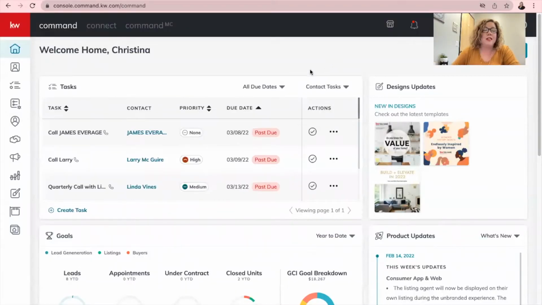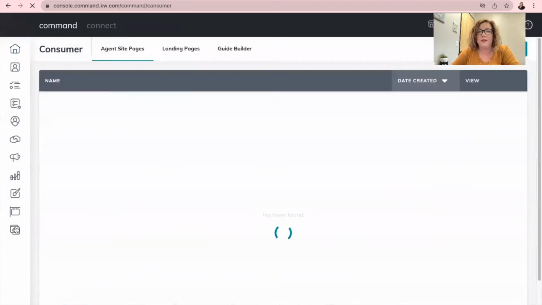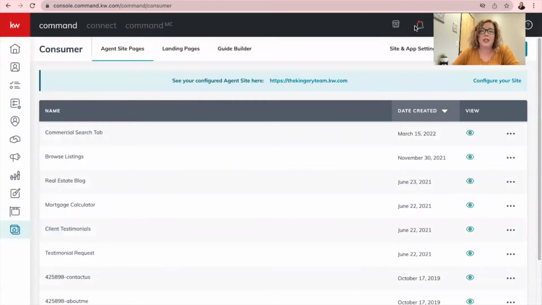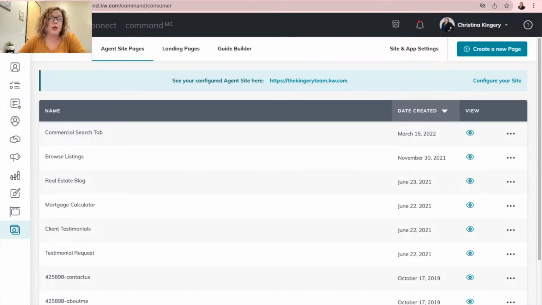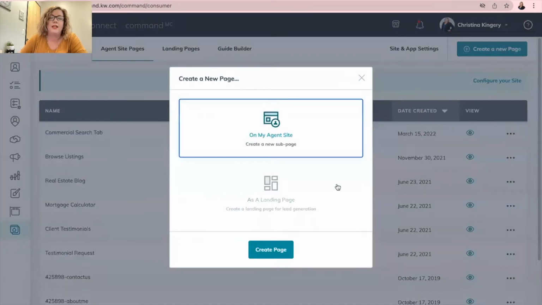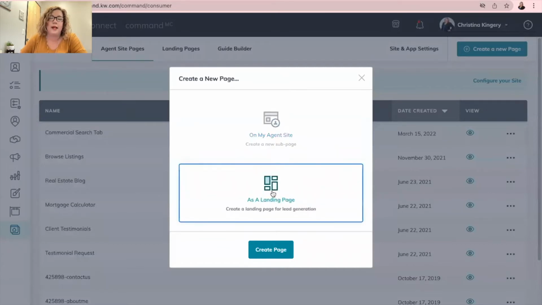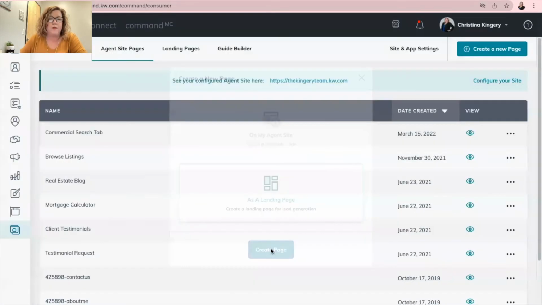All right, the first thing that you're going to do is go down here to consumer on the bottom left. And what we're going to do is create a landing page that people will go to submit their information requesting a CMA on their property. So we're going to go up here to create a new page in blue at the top right. And then down here, we're going to click landing page, create page.